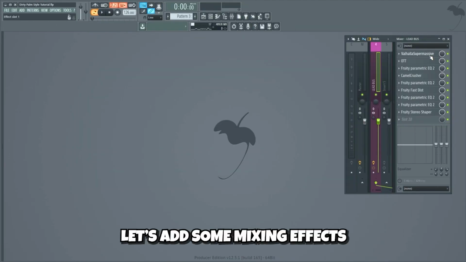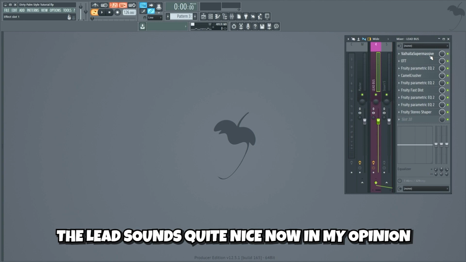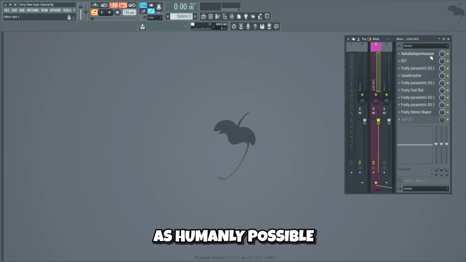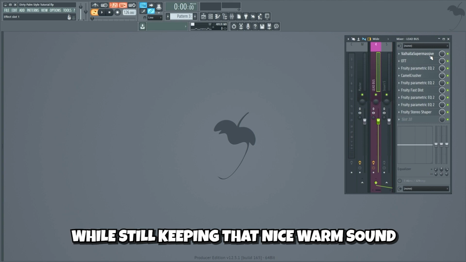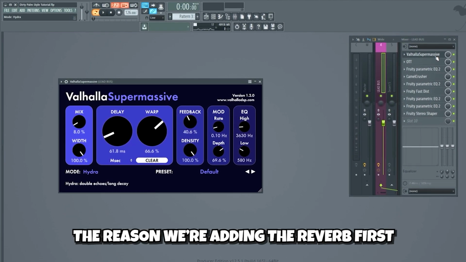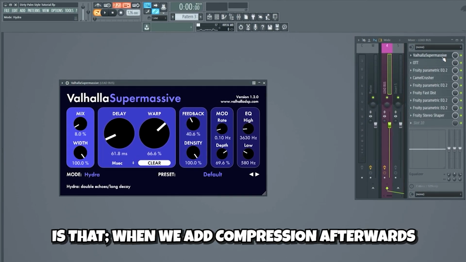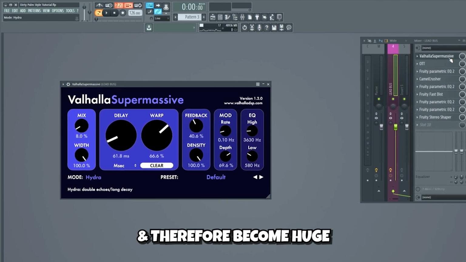Now guys, let's add some mixing effects. The lead sounds quite nice now in my opinion, so our goal here is to make it as powerful as humanly possible while still keeping that nice warm sound. We'll start with a reverb. The reason we're adding the reverb first is that when we add compression afterwards, the reverb will also get compressed and therefore become more powerful.